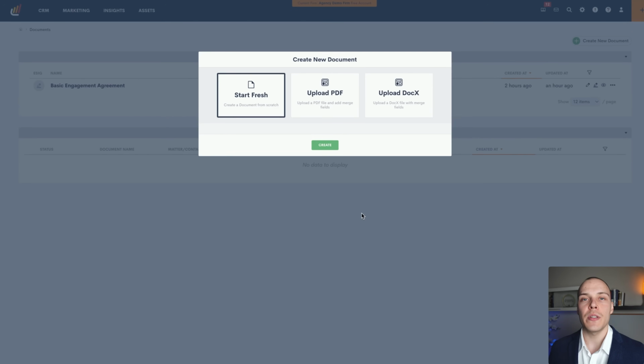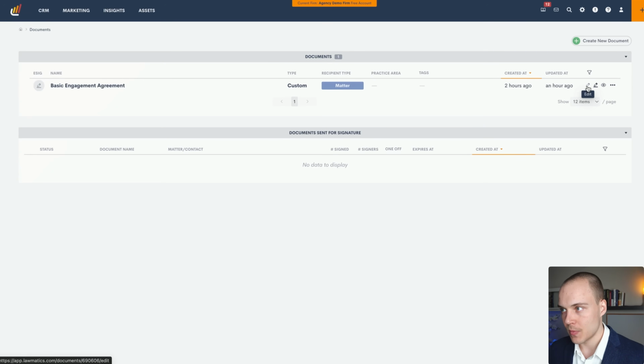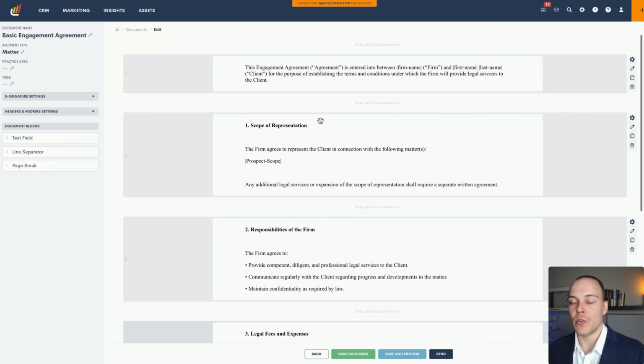Now, when you're creating new documents, you'll be able to choose from a few options. You can start fresh and build the document from scratch in the Lawmatics interface. You can upload a PDF and add the merge fields to it, or you can upload a docx which already contains those merge fields. I won't go too much into detail in there. There's a specific help article that explains those steps. So in this case, I'll just talk mostly about the start fresh option, right? For each document template that you set up, there will be, similar to, for example, the forms, you'll be able to define whether it's a matter or a contact type.